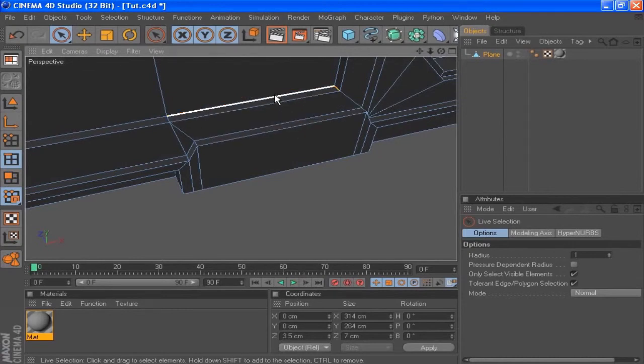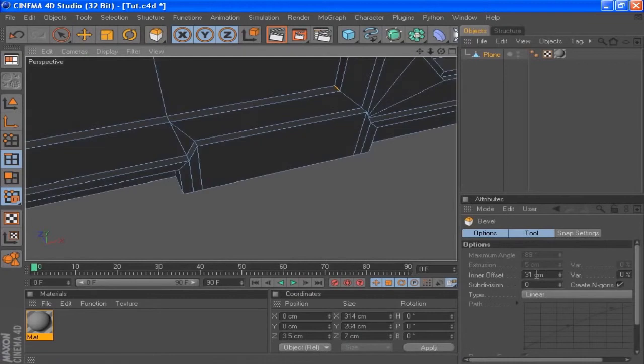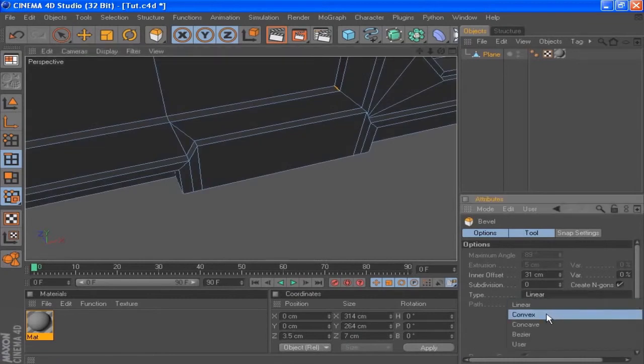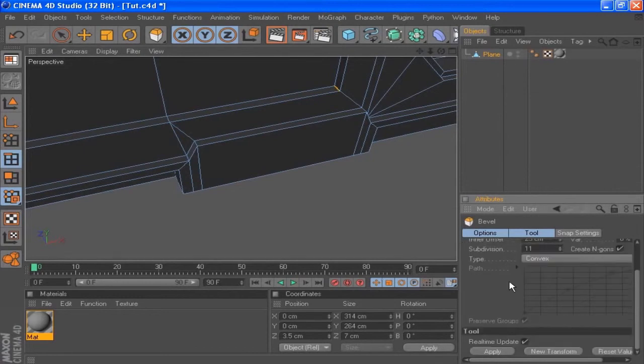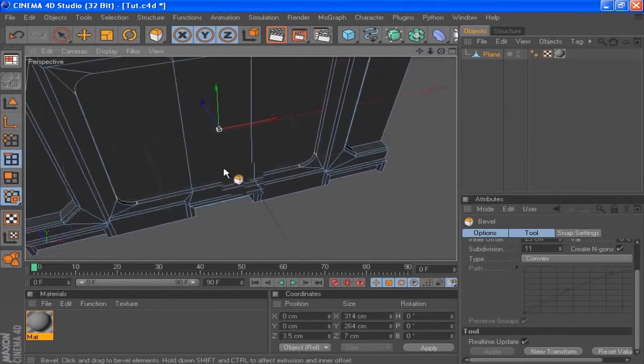and I'm going to right click, bevel. I'm going to set the type to convex with an inner offset of 25 centimeters and a subdivision of 11, and then hit apply. So now, you see it rounds out, gives it a nice roundy look. And then I'm going to go to my polygon selection.